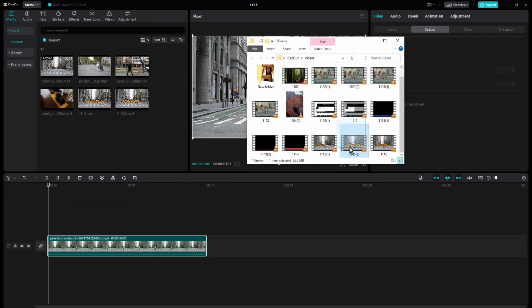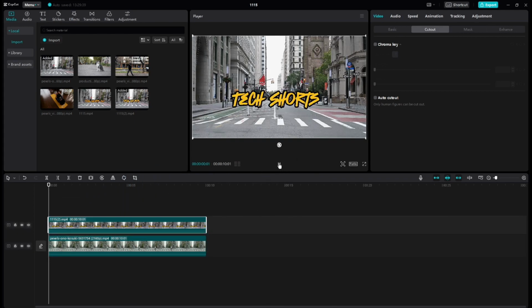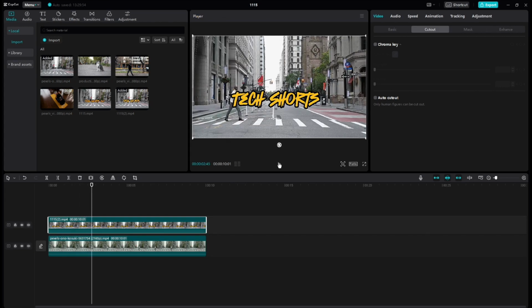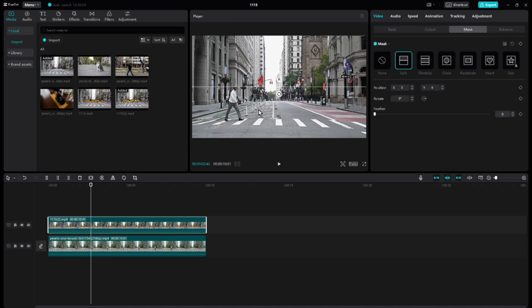And then we're gonna drag and drop the video that we just created. All right, click on play. Cool. So when the guy walks in here, we're gonna add the text one by one. All right, select the video track and then click on mask. Select split. And now we're gonna add this text appear effect.